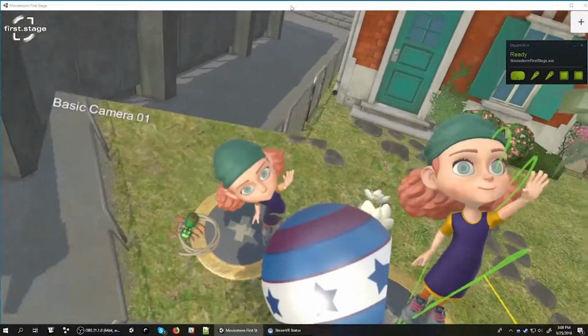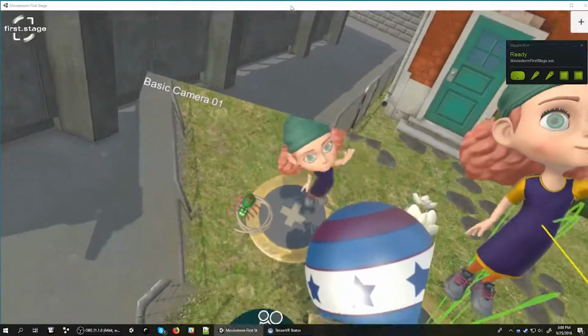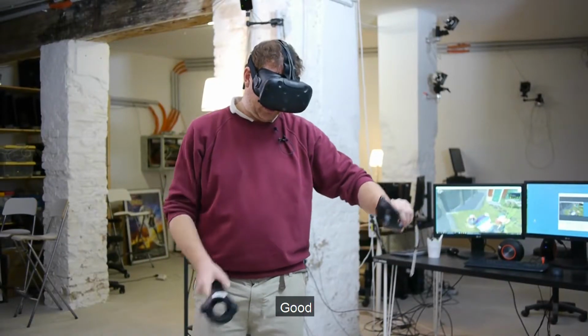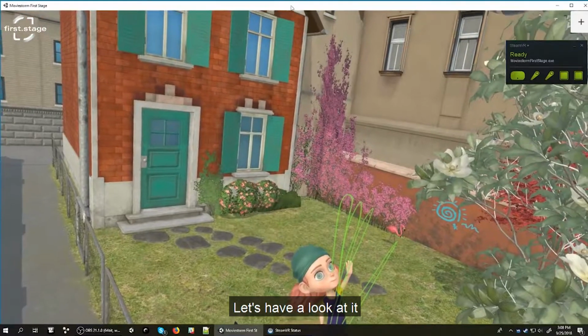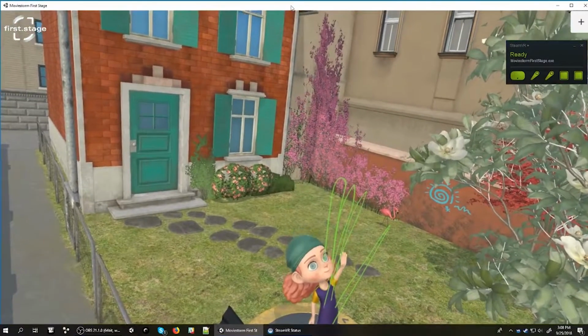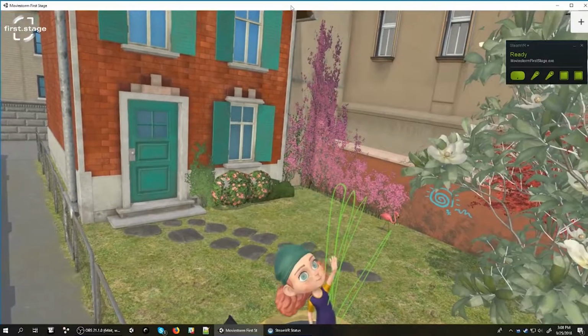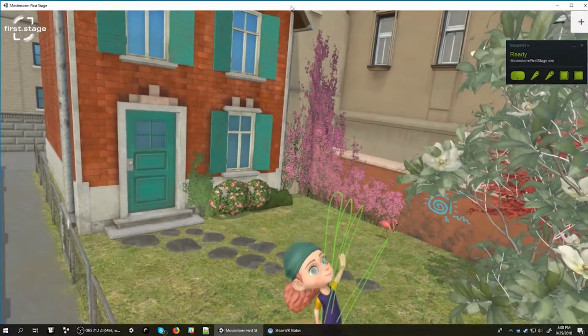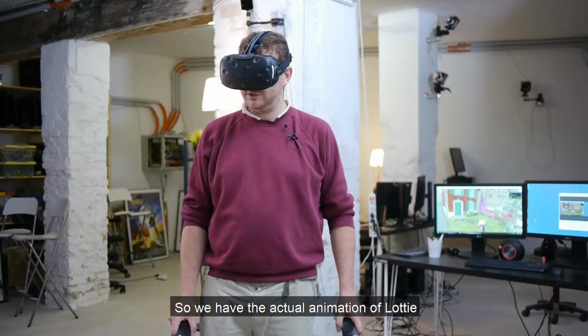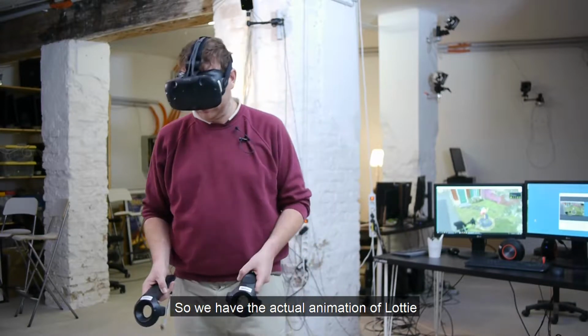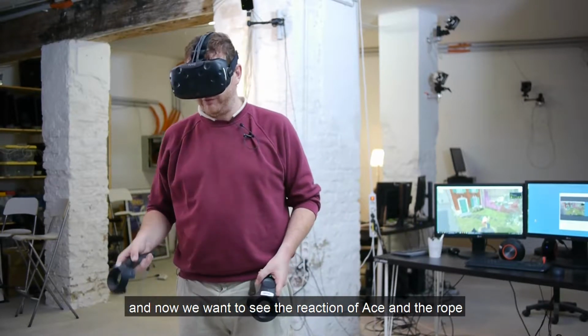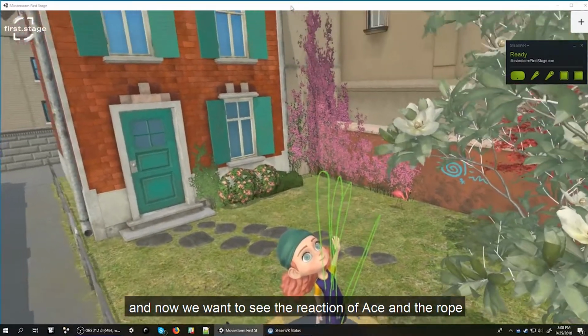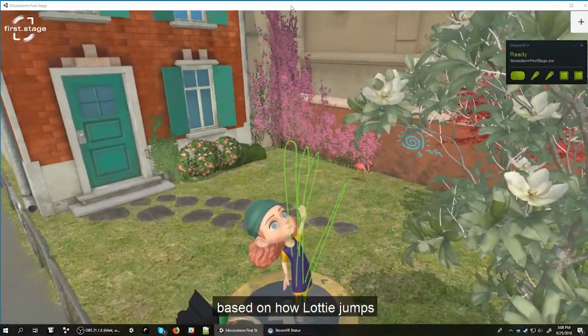hop, hop. Good. Let's have a look at it. Boing, boing, boing. Good. So we have the actual animation of Lottie. And now we want to see the reaction of Hayes and the rope based on how Lottie jumps.